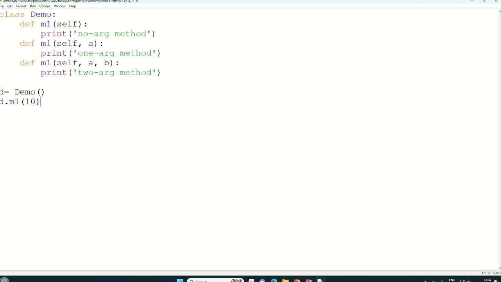But in Python, method overloading is not possible. If we try to declare multiple methods with the same name and different numbers of arguments, then Python will always consider only the last method.